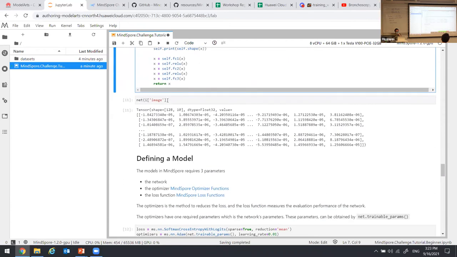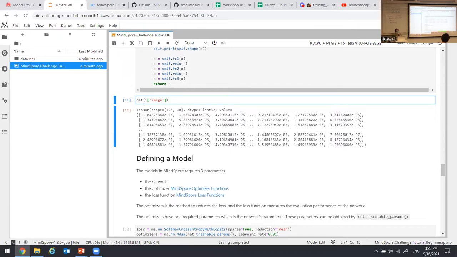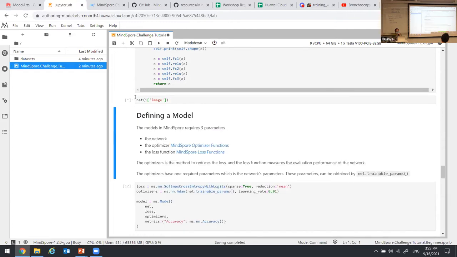I skip this part here. So how do you use your model? You just simply use it as a function. Here i is a row in the dataset, and image is the key responsible for the image tensor. So we run this. The first time you run your model on your network, it's a little bit slow because we are in graph mode. Graph mode means the MindSpore engine will do an optimization on your model, so it takes a longer time to run the first time. So just have a little bit of patience.